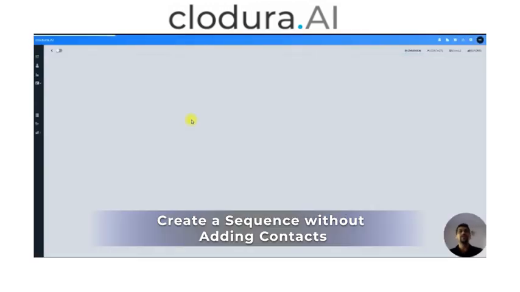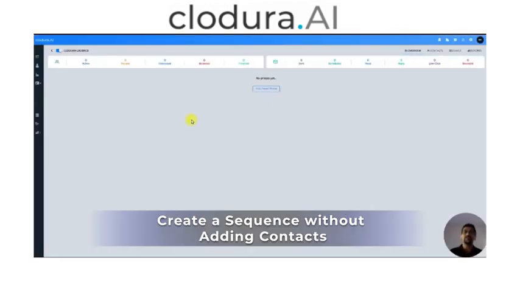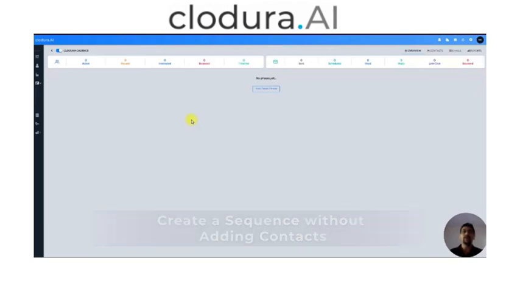Now, this process is slightly changed from our previous sequence creation. Here, if you see, I can actually create a sequence without even adding a single contact into it. This is very, very important. Why we are doing this is because cadence is now independent of contacts. A cadence is a process which you've already designed, and contacts you can just keep on adding into it.